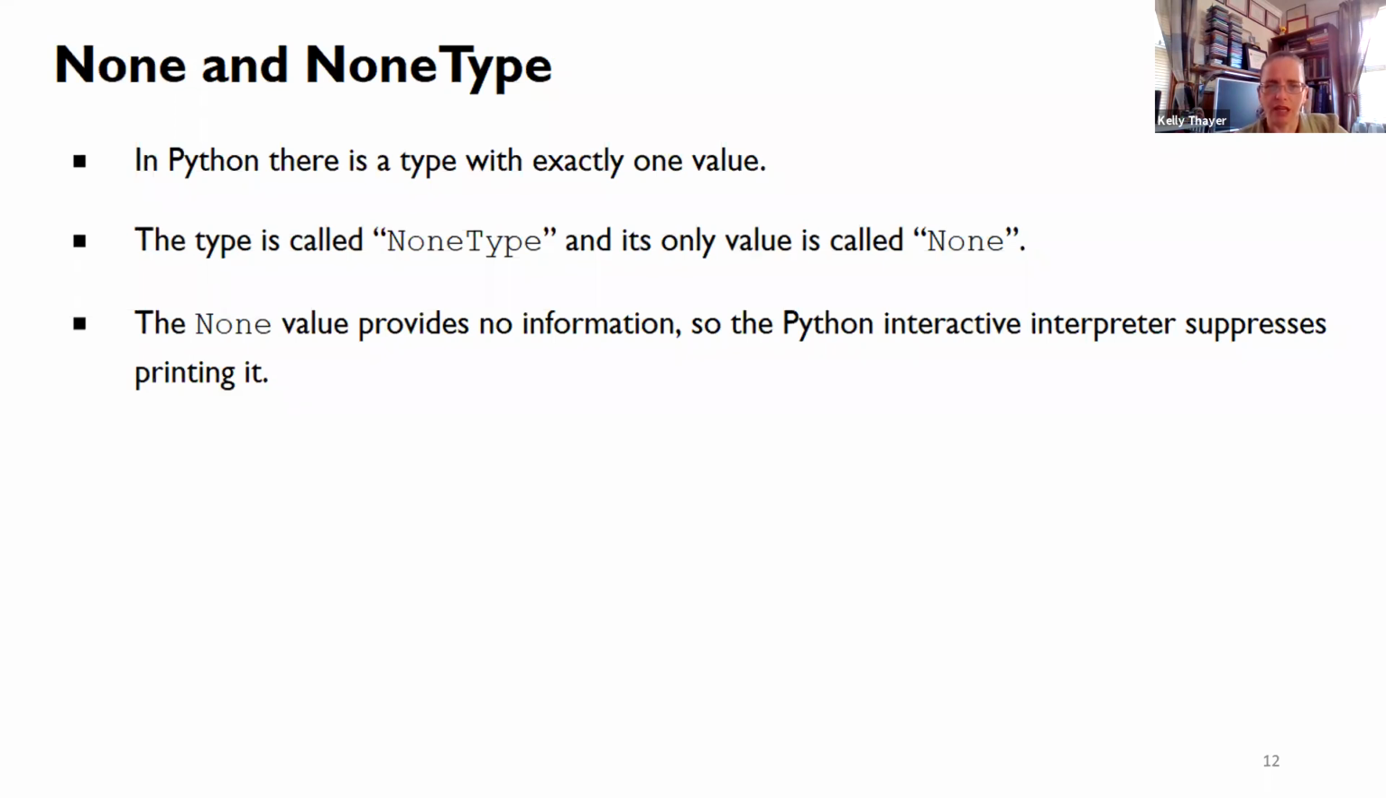And that has a very particular type. So remember I said we would meet more types in Python. Well, here's an example of another type. The type is NoneType, and the only thing that can equal it is None.